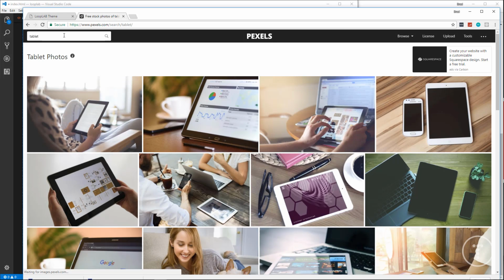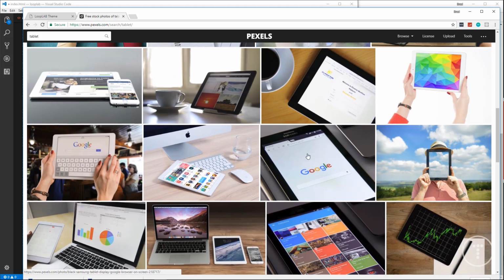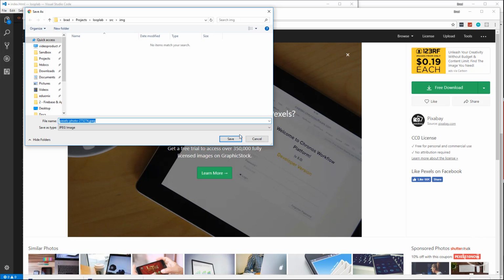So let me search for tablet. By the way, Pexels is an awesome site for free stock images, really high quality stuff. So it's this one right here. And we're going to grab the 1920 version. We'll download that. We'll save it as create-section1.jpg.